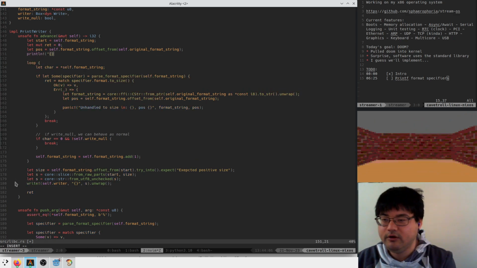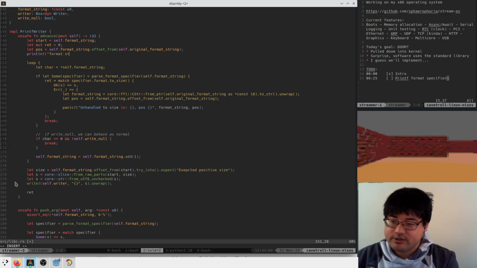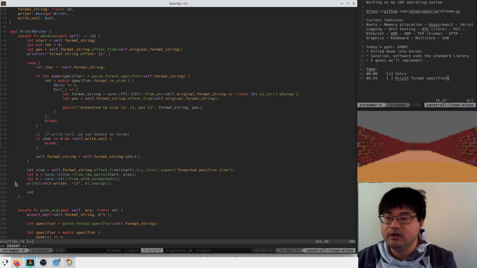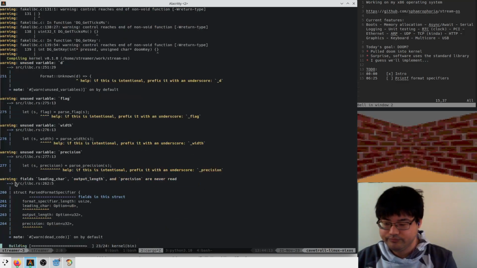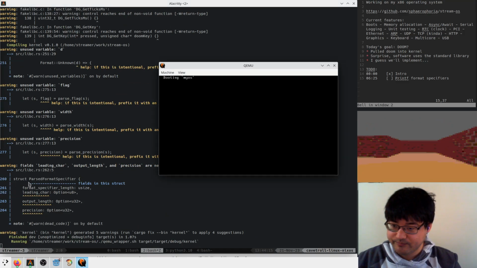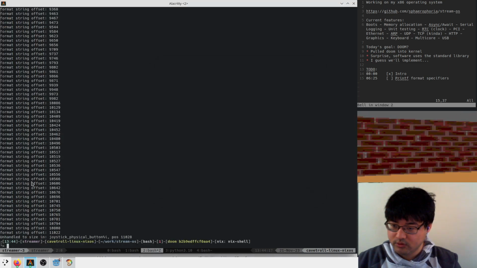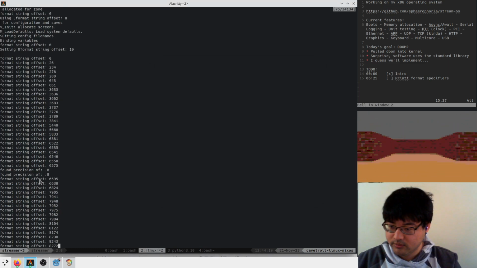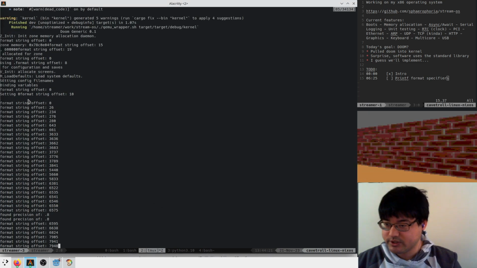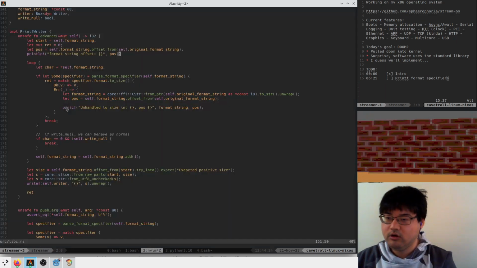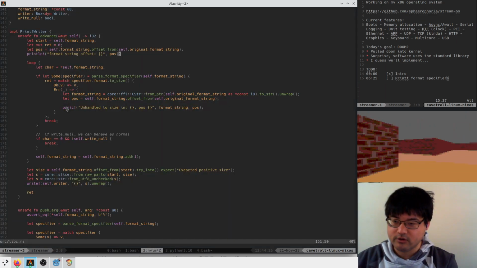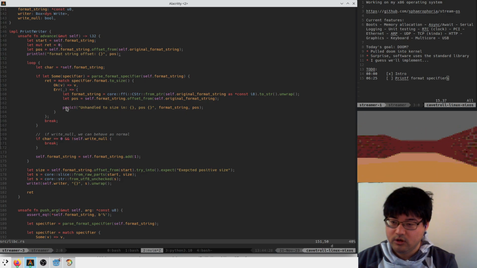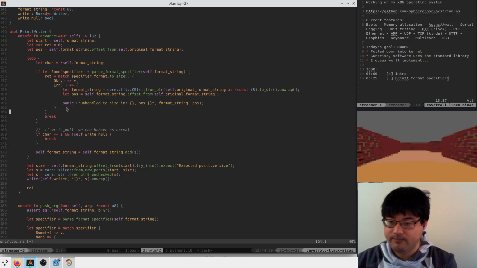Print line. Format string offset is pause. And let's just see what that tells us. Yeah, so we're just not exiting correctly, which is messed up.